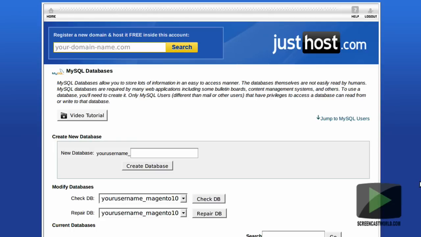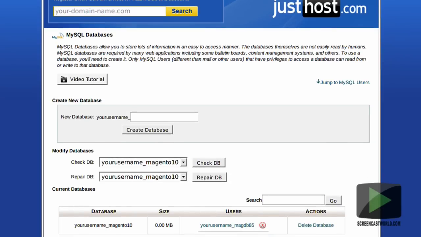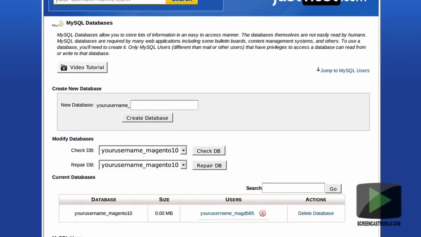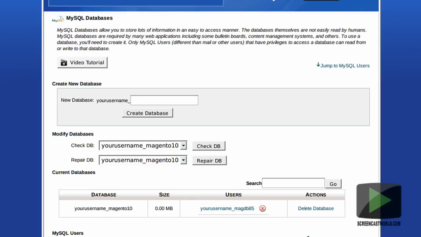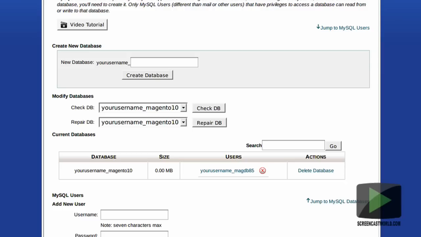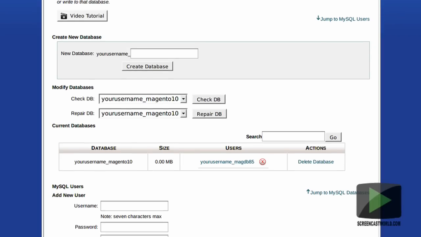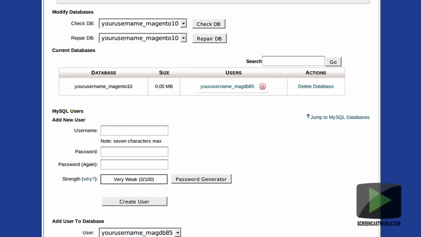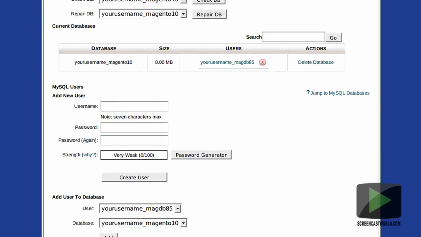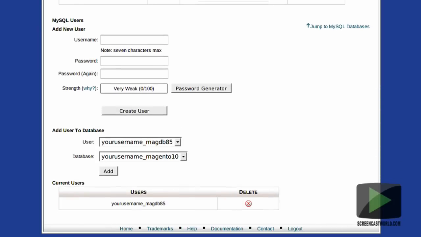Before we begin, let me familiarise you with what we have on this page. At the top we have the Create New Databases area. Next we have the ability to check databases and database integrity and repair the database if at all possible. Following on from that, we have a list of databases which have already been created. Underneath this, we have the ability to create a new user and assign a password. Below that is where we can assign users to specific databases. And finally, we have a list of database users which we've already created.